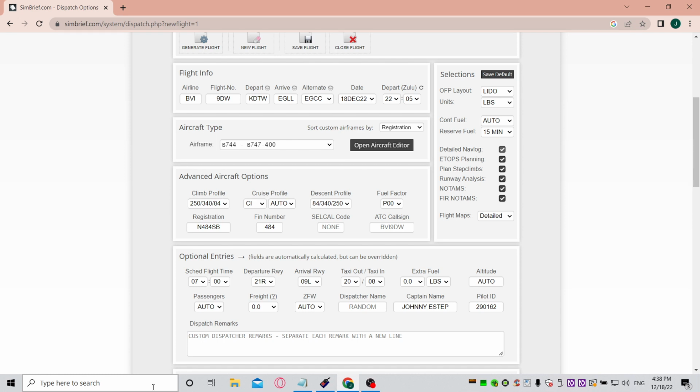Row 1 column 1 flight maps colon. Column 2 combo box collapsed detailed. You got the option for flight maps, that's hit on detailed. Out of table with 3 rows and 6 columns. Row 1 column 1 through 6 optional entries. Right arrow. Left paren, fields are automatically calculated but can be overridden, right paren.